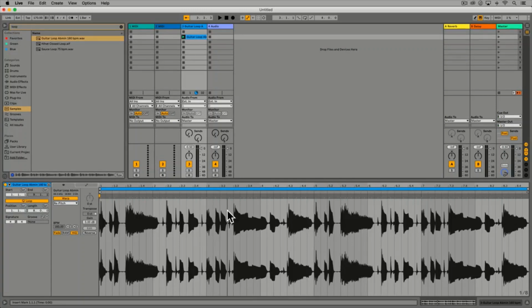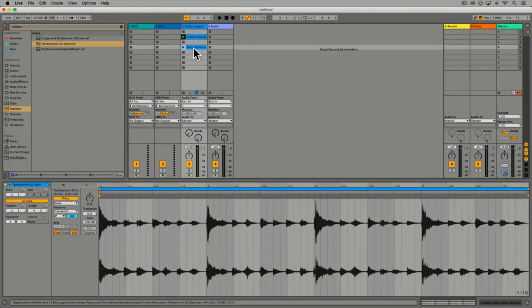Right, I'm just going to go into the browser and find another loop. This time, I'm going to search for a percussive loop. So, I'm looking for a tambourine sound. So I'll go into the browser and start typing in tambourine. Okay, I'll choose that one. I'm just going to drag this into a new clip. So, as you can see, you can have multiple different clips on the same audio track, and these will both play back their individual audio files.